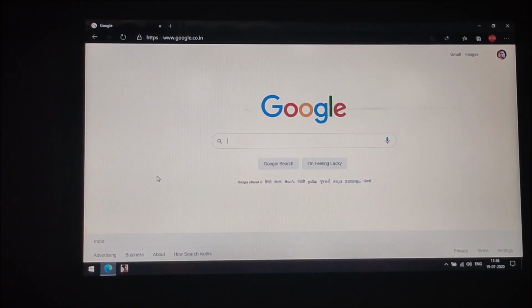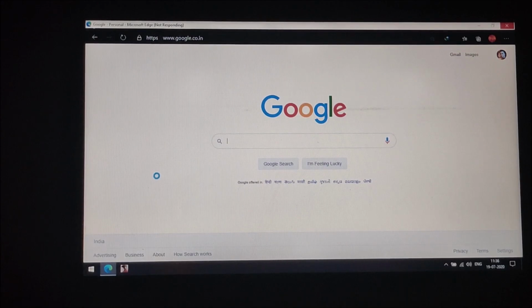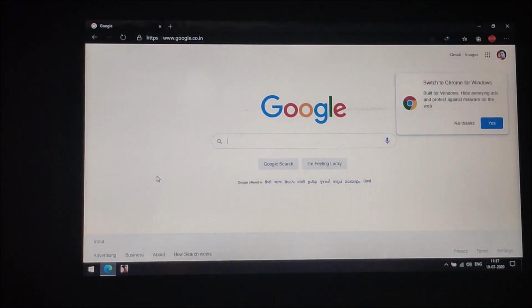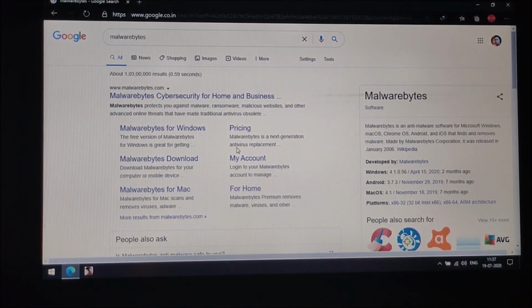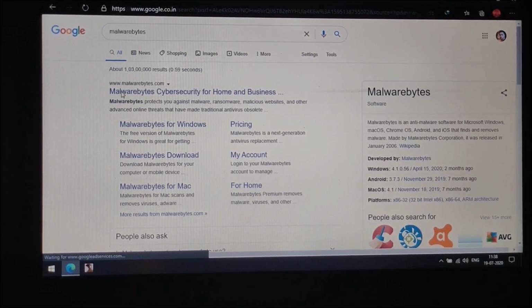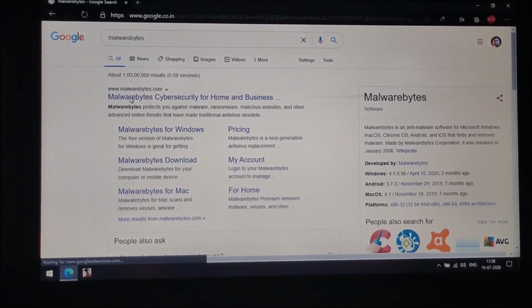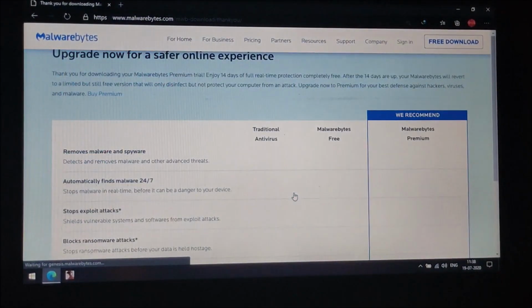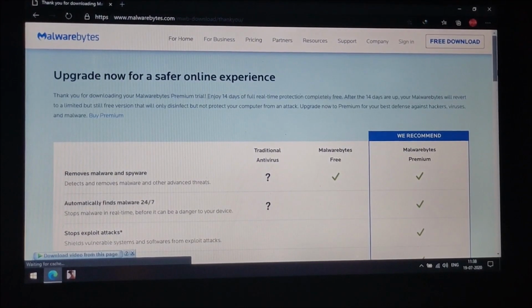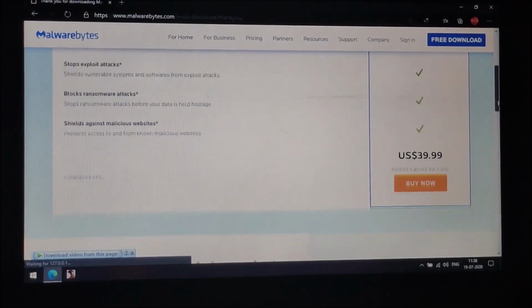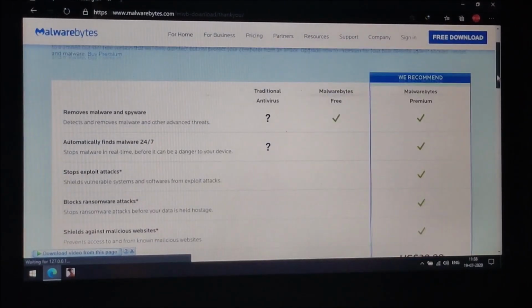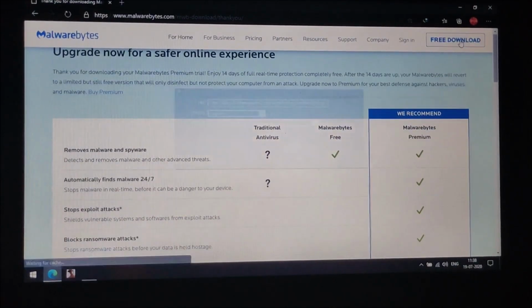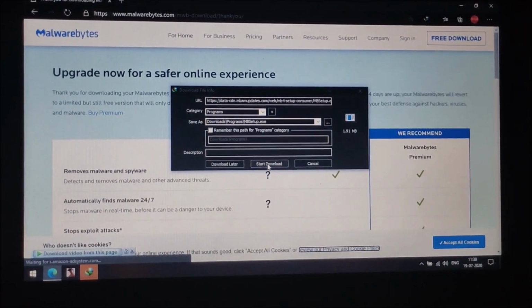So let's begin. First of all, search for Malwarebytes on Google. The very first website you get is Malwarebytes. Click on this and let the website open. Now from the Malwarebytes website, click on free download and let the software download. You will get the option for traditional antivirus, Malwarebytes free, or the buy now option, but don't go for that. Just go for the free download for the first time.